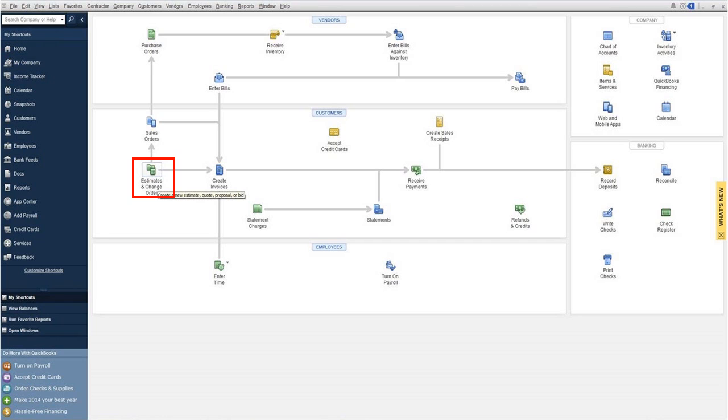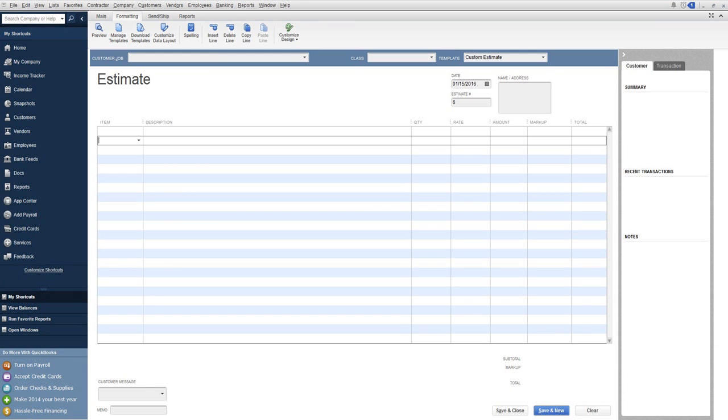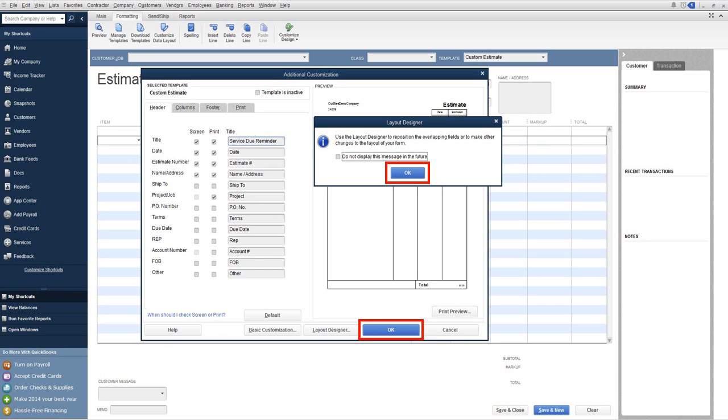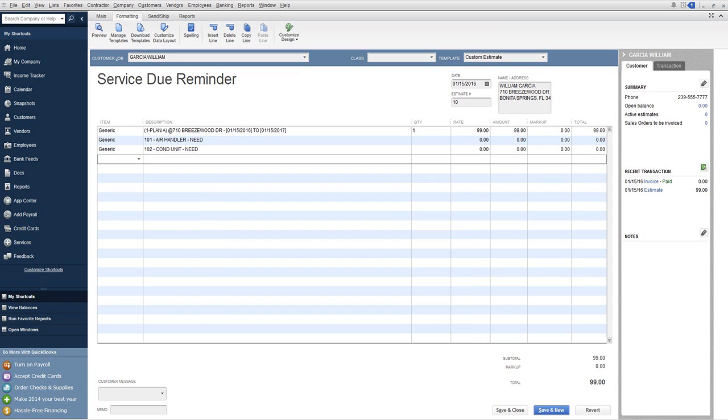Click on Estimates and Change Orders. This is a stock view of QuickBooks Estimates for QuickBooks Enterprise version that we are going to customize. Under the Formatting Customize Data Layout section, change Estimate to Service Due Reminder or something similar. When completed, click OK, OK, OK. The estimate, now called Service Due Reminder, is ready for printout or email.